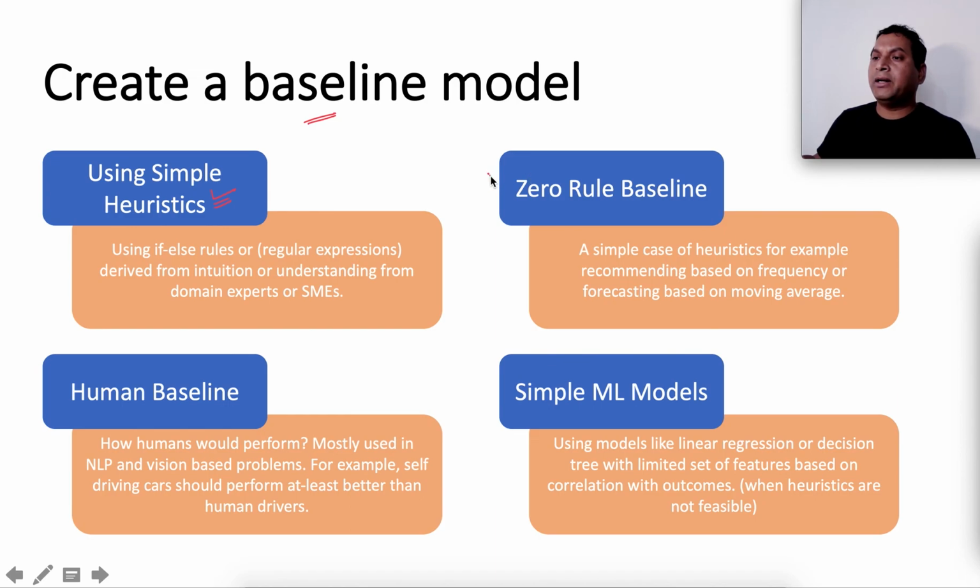Similarly, you can also build a baseline model using a zero rule baseline, which is a simple case of heuristics. For example, if you are recommending a product, you can recommend the most purchased product in the last 24 hours or last 7 days in a particular journal, and then look at the conversion rate. Or if you are building a forecasting model, first build a model using simple moving average or exponential smoothing, and then move into more advanced time series models.